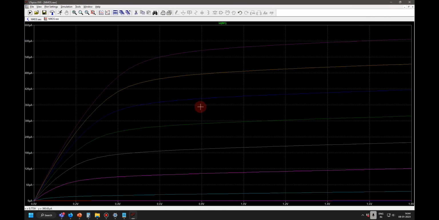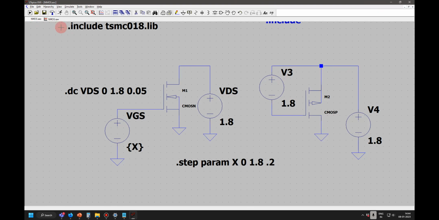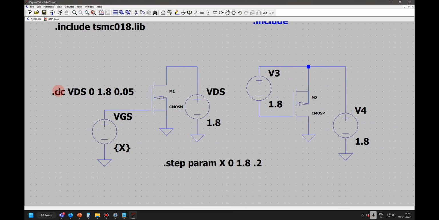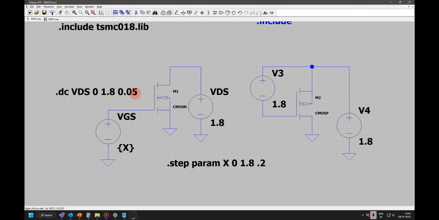Sir, so here in curly braces we are placing the value for each run. Yeah. Dot DC is the command in which one parameter is changed during a single run. Step parameter is for different runs. Okay, sir.